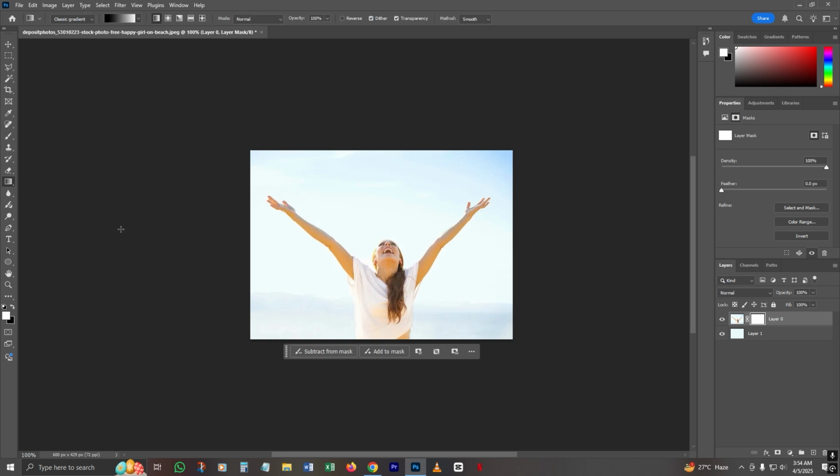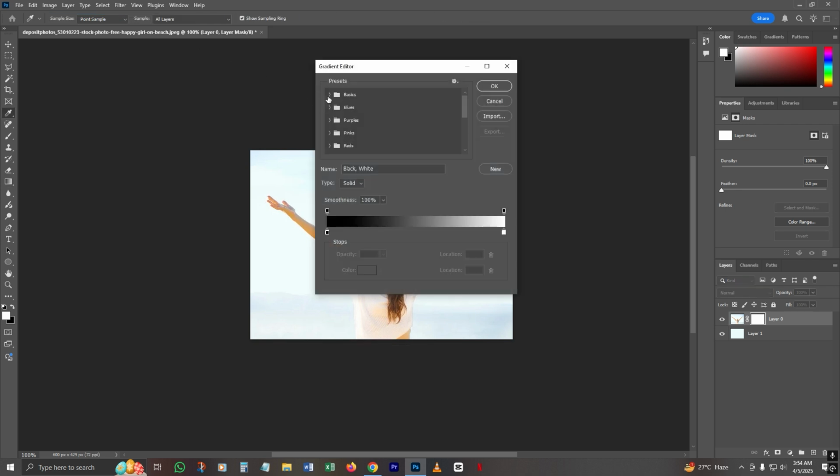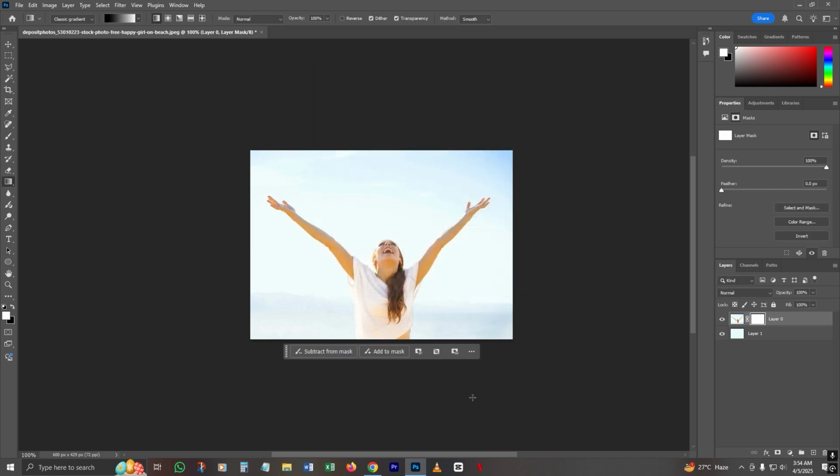Select that and then on the top make sure that classic gradient is selected. And beside that, go under basic and then select the third option. Here you have to remember that black reveals and white conceals. So if I hit OK, and let's say I want to make it transparent from bottom up.